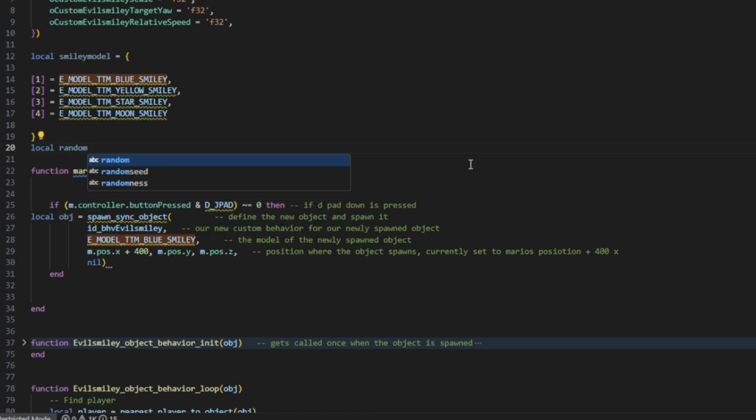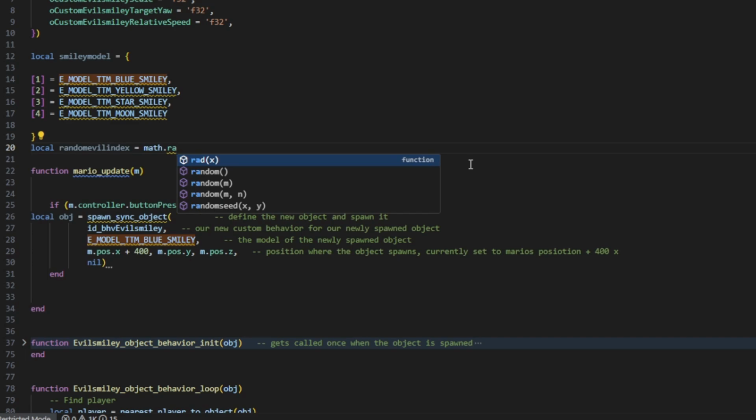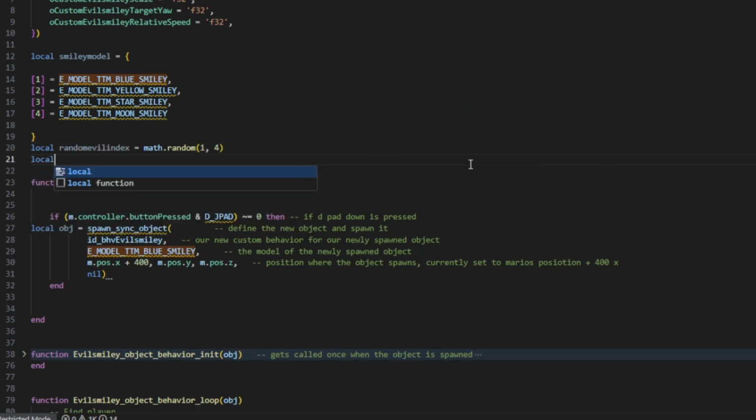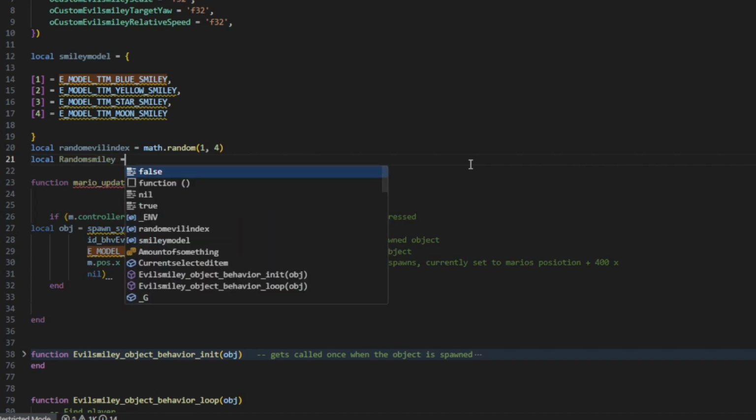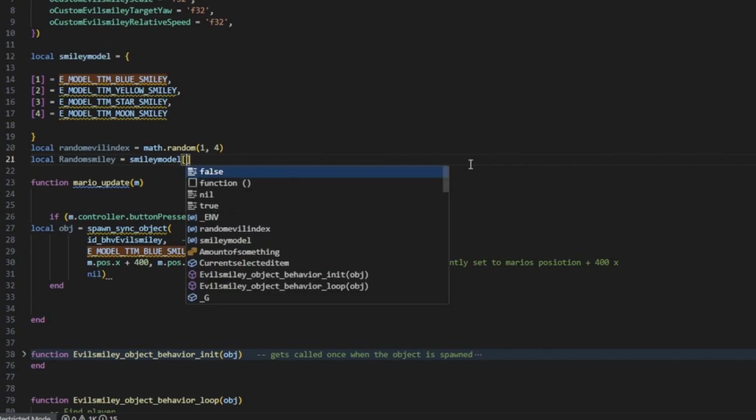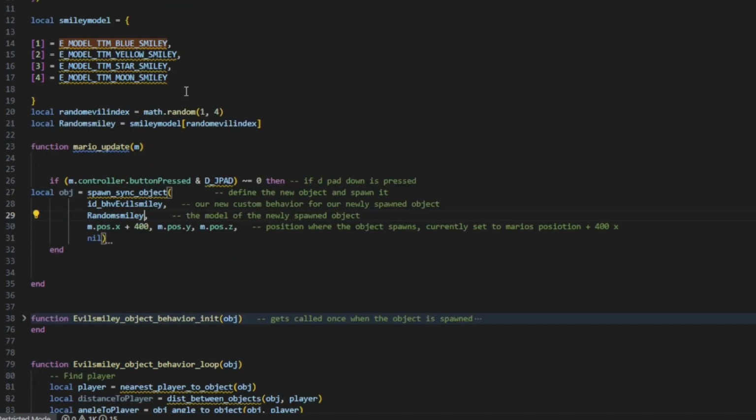Alright, now we're going to make a variable, just like the last video, called local random index, except let's call it random evil index. This is going to be a random number 1 to 4, so we'll use math random integer 1 to 4. Next, we're going to make a variable called random smiley, and this is going to be the model that actually spawns in. It's going to be equal to our table, and the number in our table is going to be equal to the random evil index, which is a random number between 1 and 4. That's what we're going to use to replace the model that actually spawns in when we press the down button.